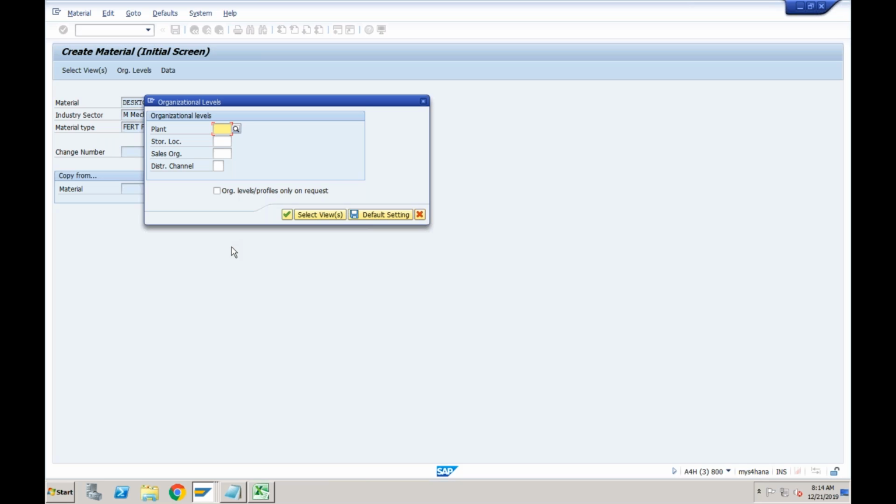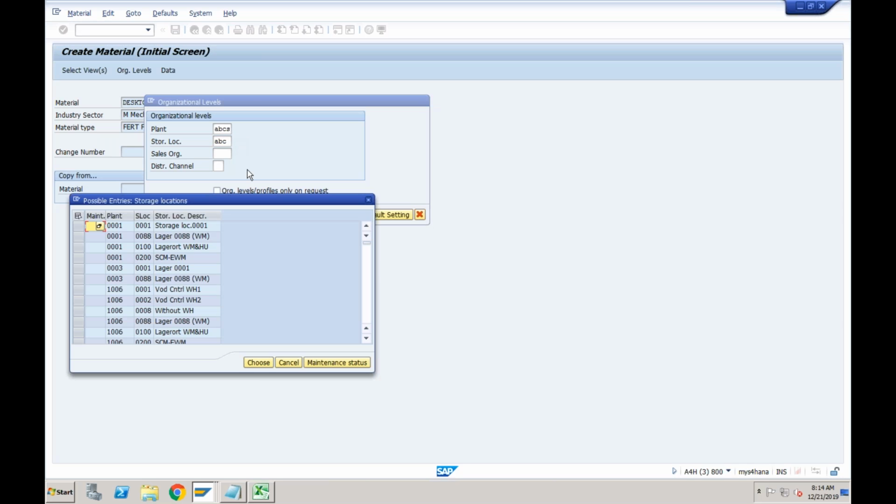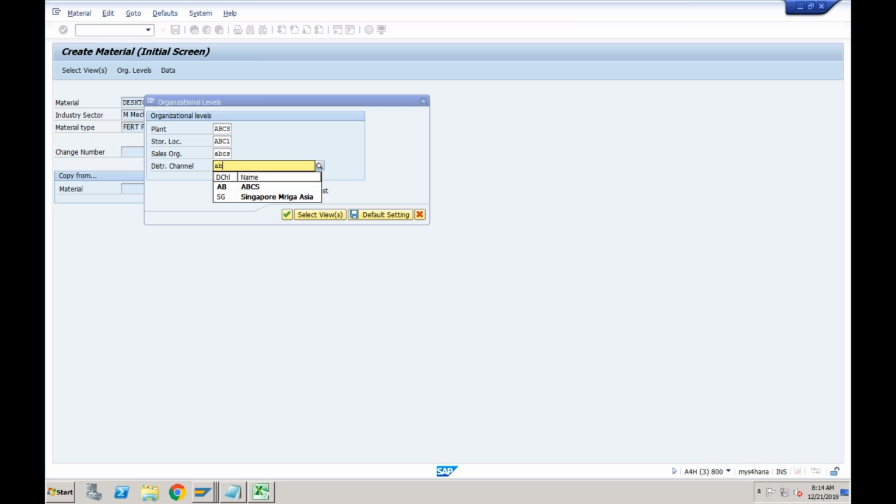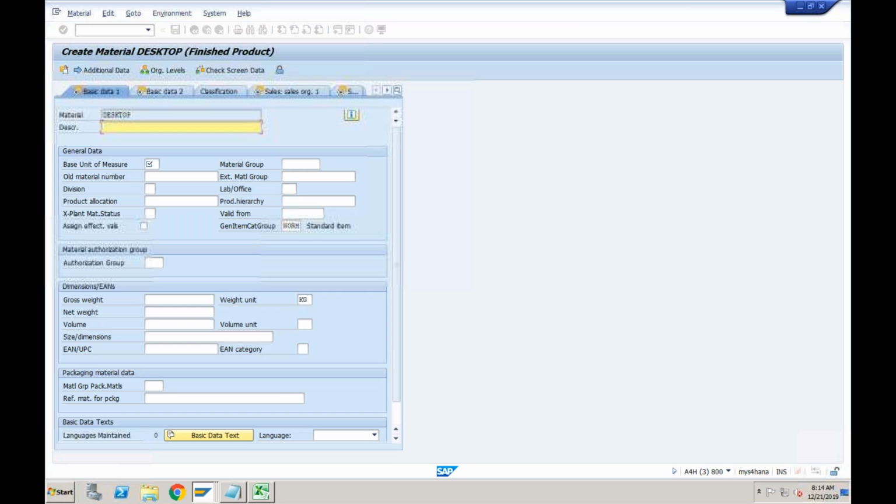We already created all these things. So plant is ABCS. Storage location is again ABC1, I think, right? Storage location that we created was ABC1. Sales organization ABCS and distribution channel that we created was AB. Press enter. Okay, and this is where you need to enter the information related to material.